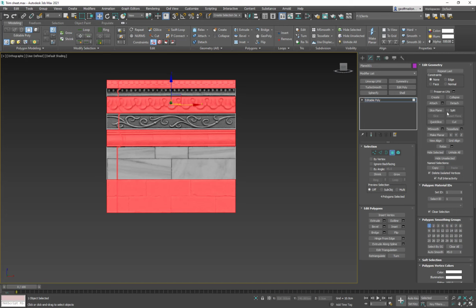So I'm going to come up here and say detach. It's going to give me the question, do I want it as a separate object? I'm just going to say element, and we'll see if I regret it, and say OK.